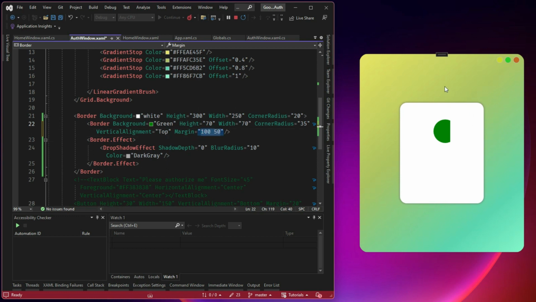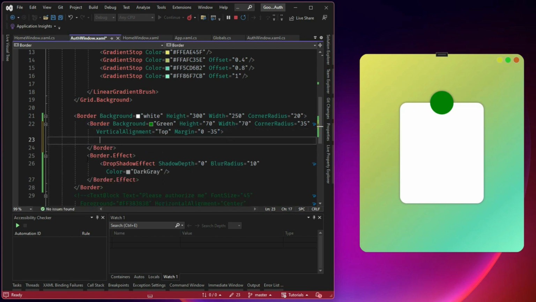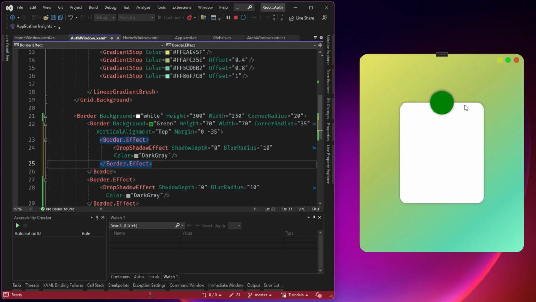So we just need only on the vertical side. So 0 comma minus 35, that makes sense here, and that's the reason why I didn't put minus 35 here, so that we don't have any problem there. And here I will again go back, I will add the same border effect to this one. You could notice that there is a nice border effect now.